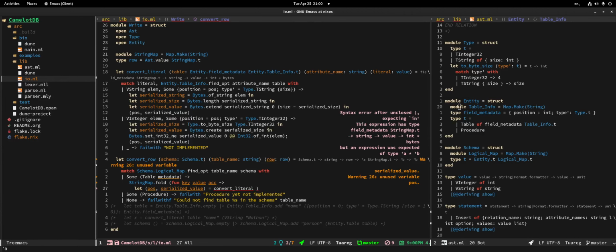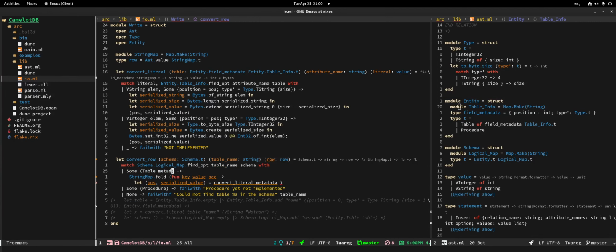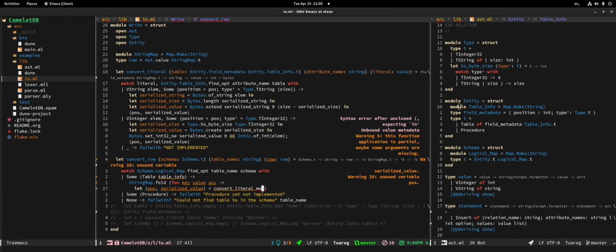Then I need the table. Metadata. This is a weird name for the table, but okay. So let's change this to table info. Yeah, that's better. Table info. Then we need to pass the attribute name.